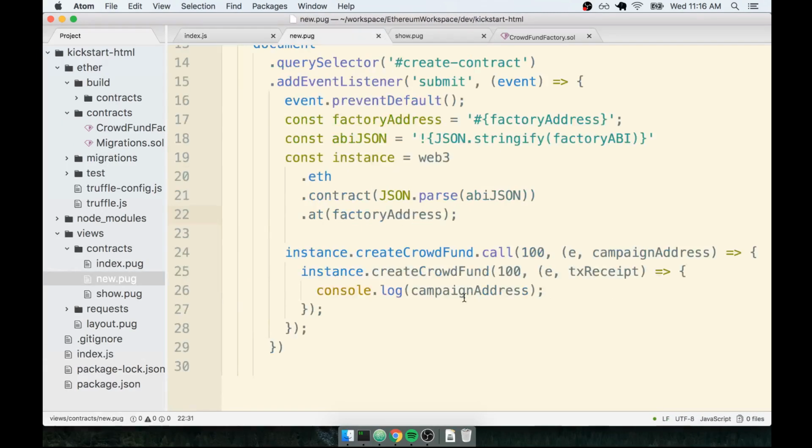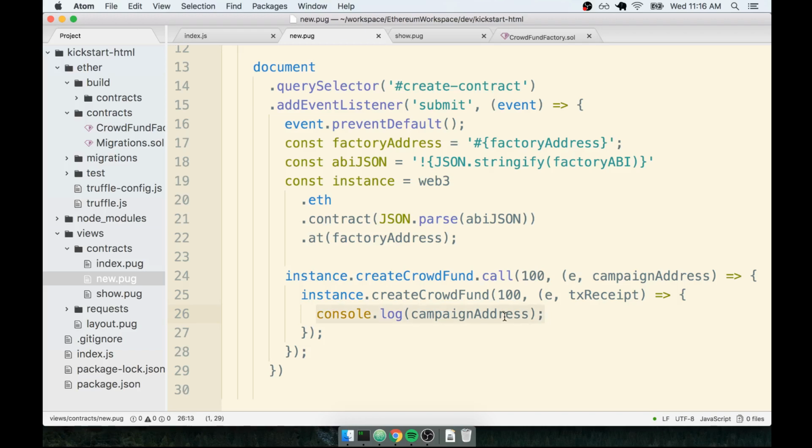All right, so where are we at? So the next thing that I'm kind of concerned about here, we're console logging out the campaign address. That is good. I do want to have that happen automatically, so I think we can do a simple window location with something like that. And we'll do contracts like so. Let's give this a shot and see how it goes.